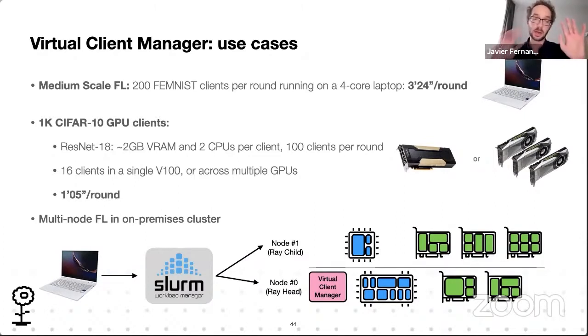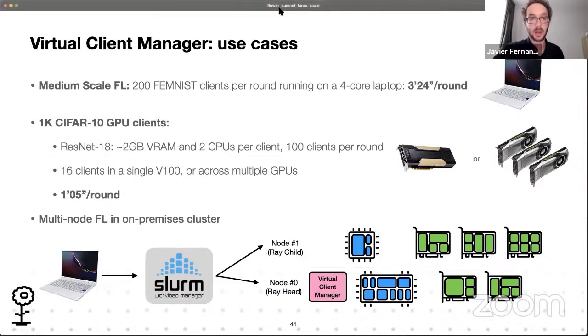So you have your server, virtual client manager, and the config file that describes the workload and specifically the resources needed for each client. So for example, if you want to run the same workload you might run for your CIFAR-10 experiment, you can launch it on a laptop as well. It will be slower because you cannot allocate that many clients at a given point, but you can still perform the 1,000 clients per round if you want. So we think that the new virtual client manager will certainly allow you and everyone that is interested in federated learning to jump to the next level.